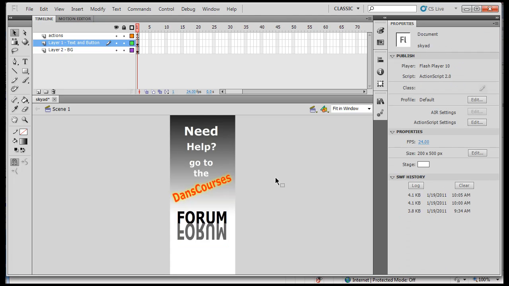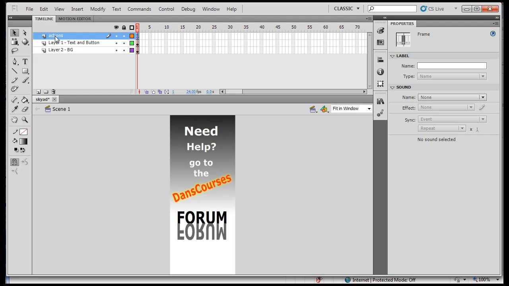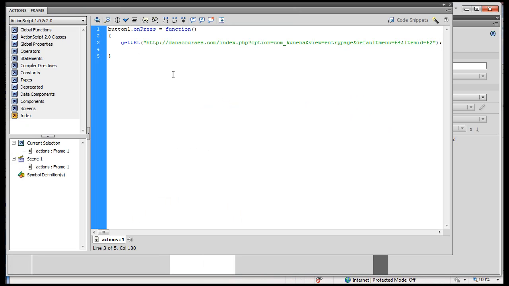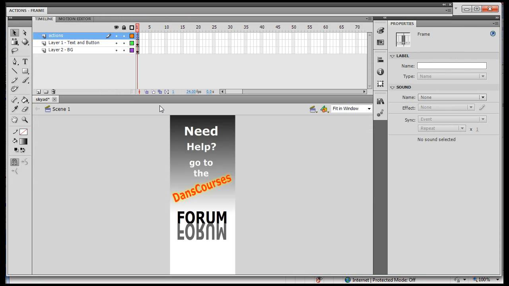All right, and then on this top layer, it's called Actions. I labeled it Actions, and this is a small script that helps the button to work so that when you click on it, it opens a web page. To see that, you just go to Window and you go to Actions, and it shows you the action that I basically copied and pasted right here. And don't be afraid, it's not a big deal. It's just a URL here and a little short script, no biggie. And I'll be showing you how to do all this.